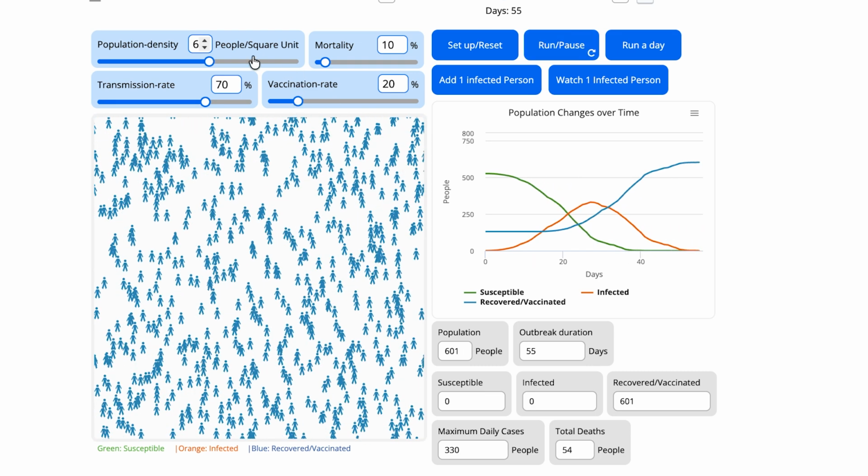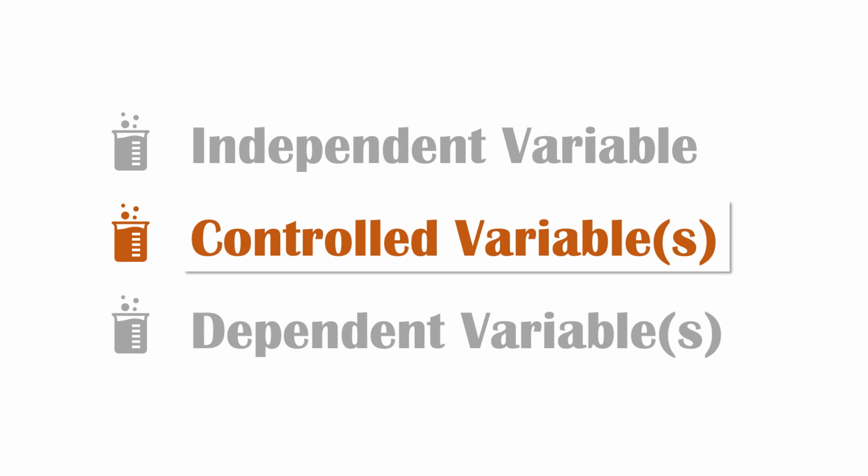What about other factors, like population density and transmission rate? For this experiment, we'll keep those constant. In science, we call them controlled variables.